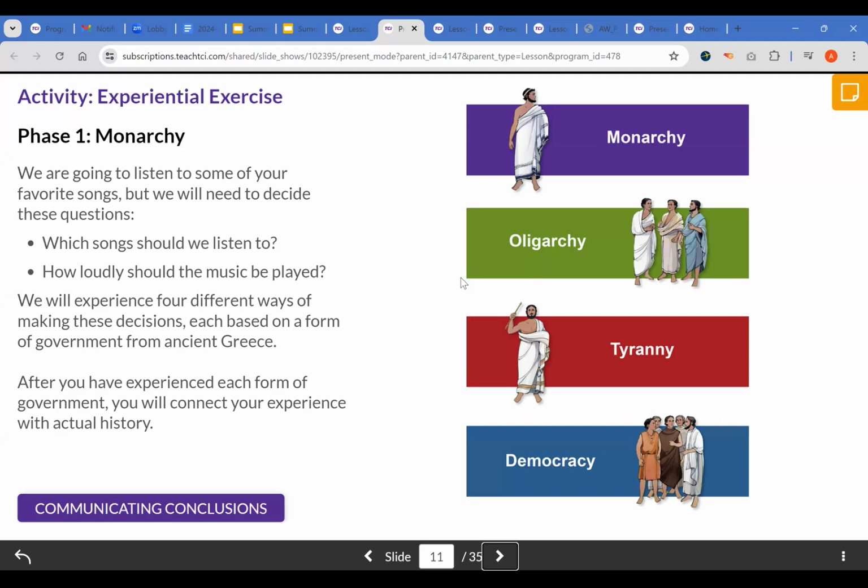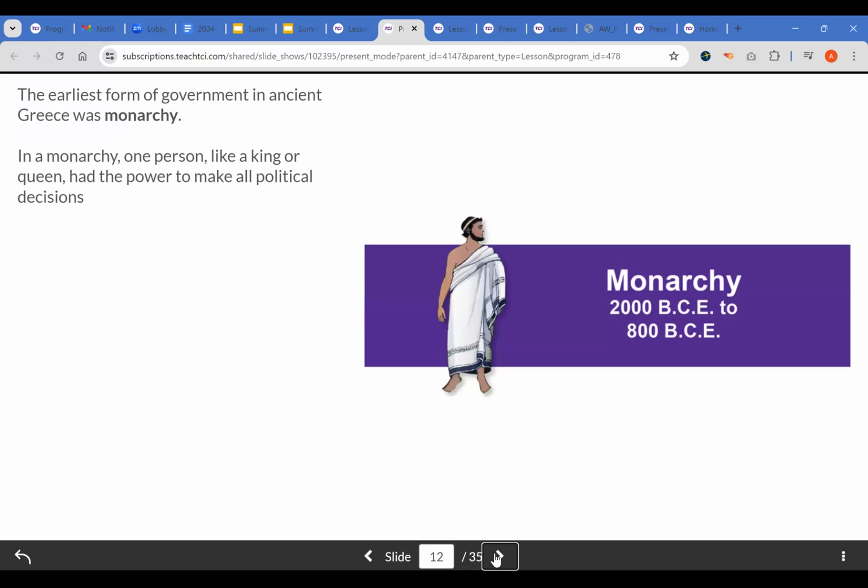We're going to experience what life is like in a monarchy. So the whole phase here is, we're going to think, which songs should we listen to? How loudly should the music be played? And by the way, I do want to emphasize that these slides can be edited because for me personally, how loudly the music should be played interferes with classes around me. So we have to tone that one down. So when I do this one, it's which songs should we listen to? I don't give them the choice of how loudly it can be played, just because I care about the teachers around me and kids like things loud. So I had to make it work.